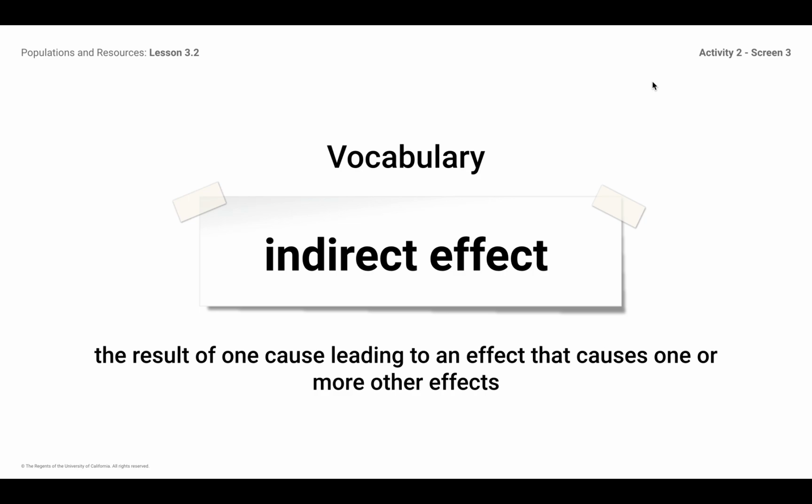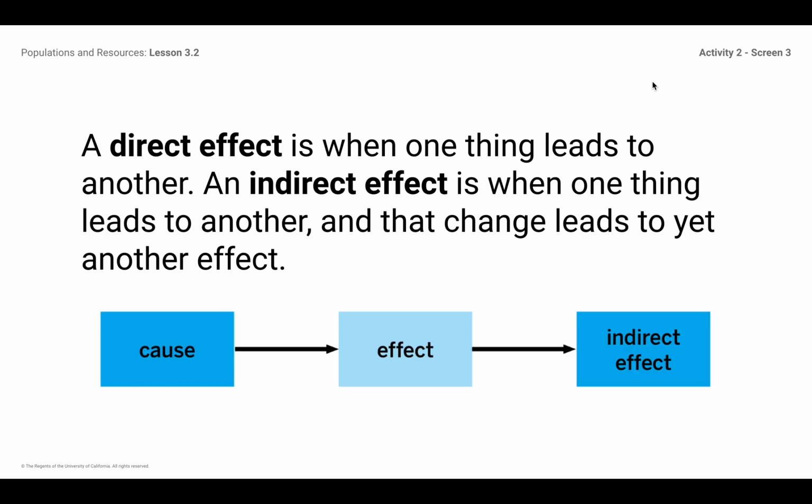So this vocab word, indirect effect, we've talked about it a lot. I've alluded to it. This is finally where we're going to be talking about it in chapter 3. An indirect effect is the result of one cause leading to an effect that causes one or more other effects. A direct effect is when one thing leads to another. An indirect effect is when one thing leads to another, and then that change leads to yet another effect.